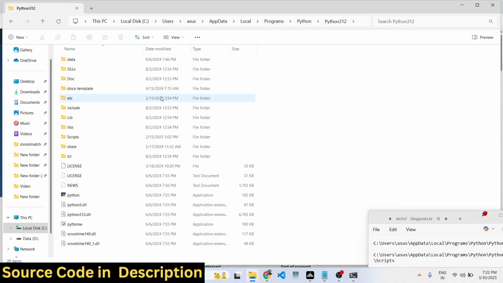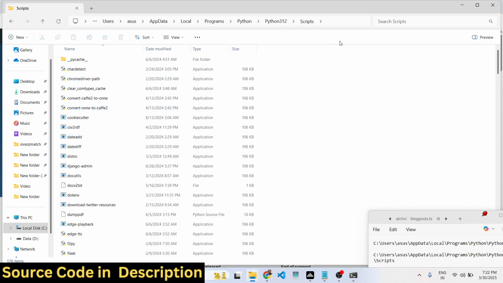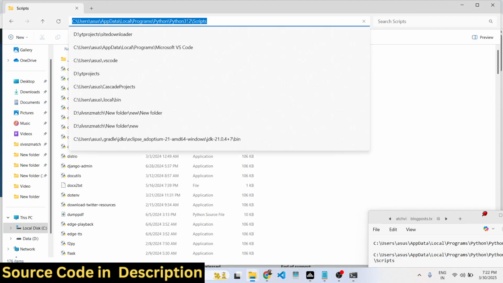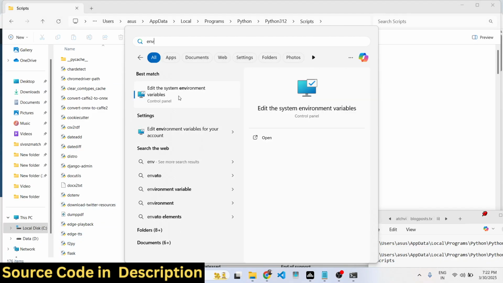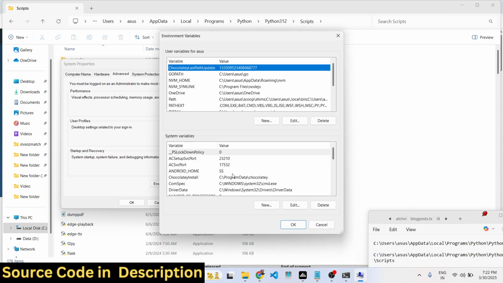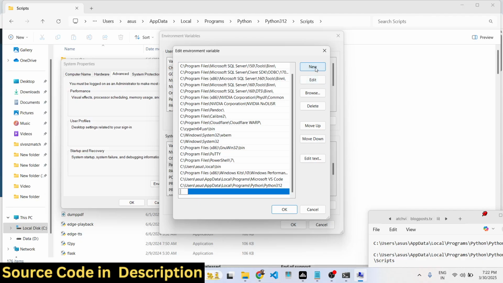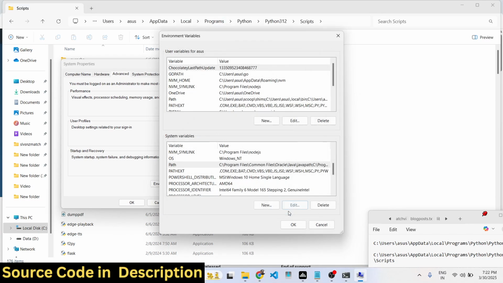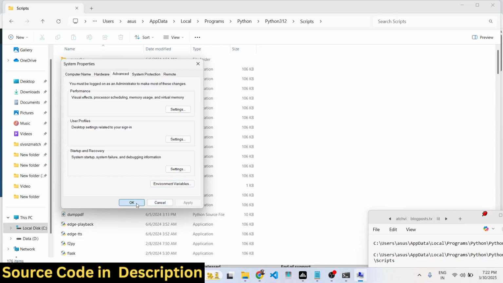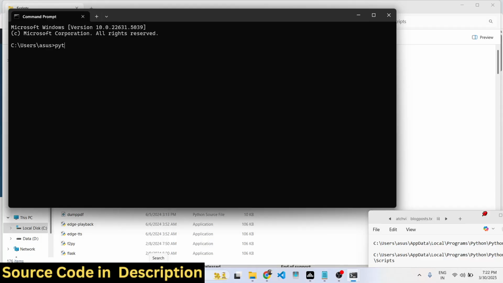We need to do the same for the Scripts section as well. Just go to the Scripts folder, and whatever this path is, right click, copy, and again do the same process. Add this to the system path variable. Just click OK, and restart your terminal and type the same command here, Python.